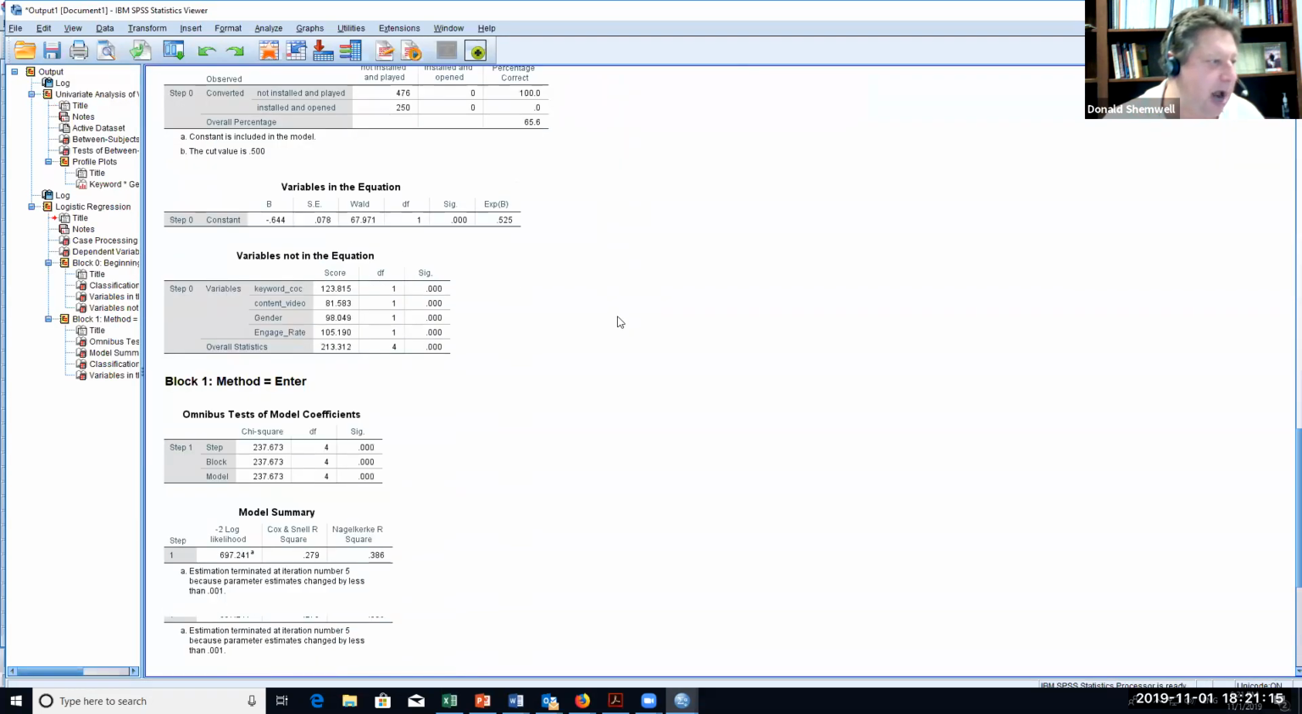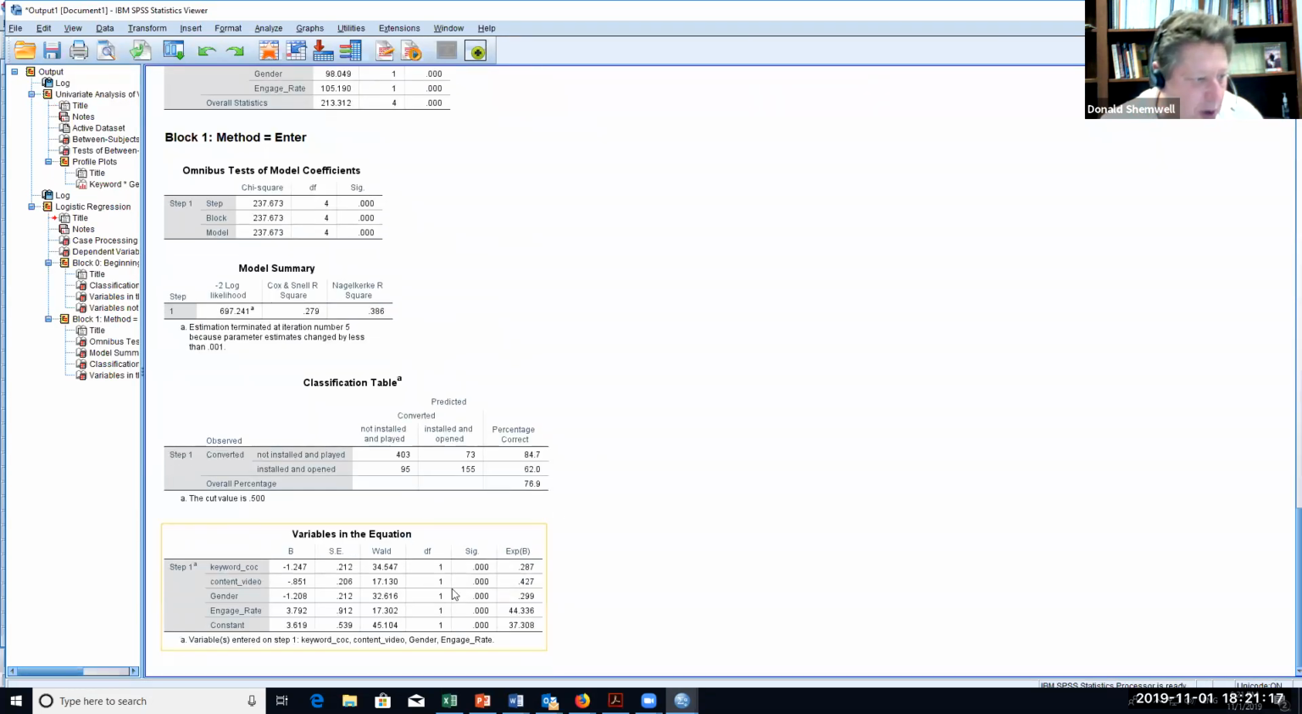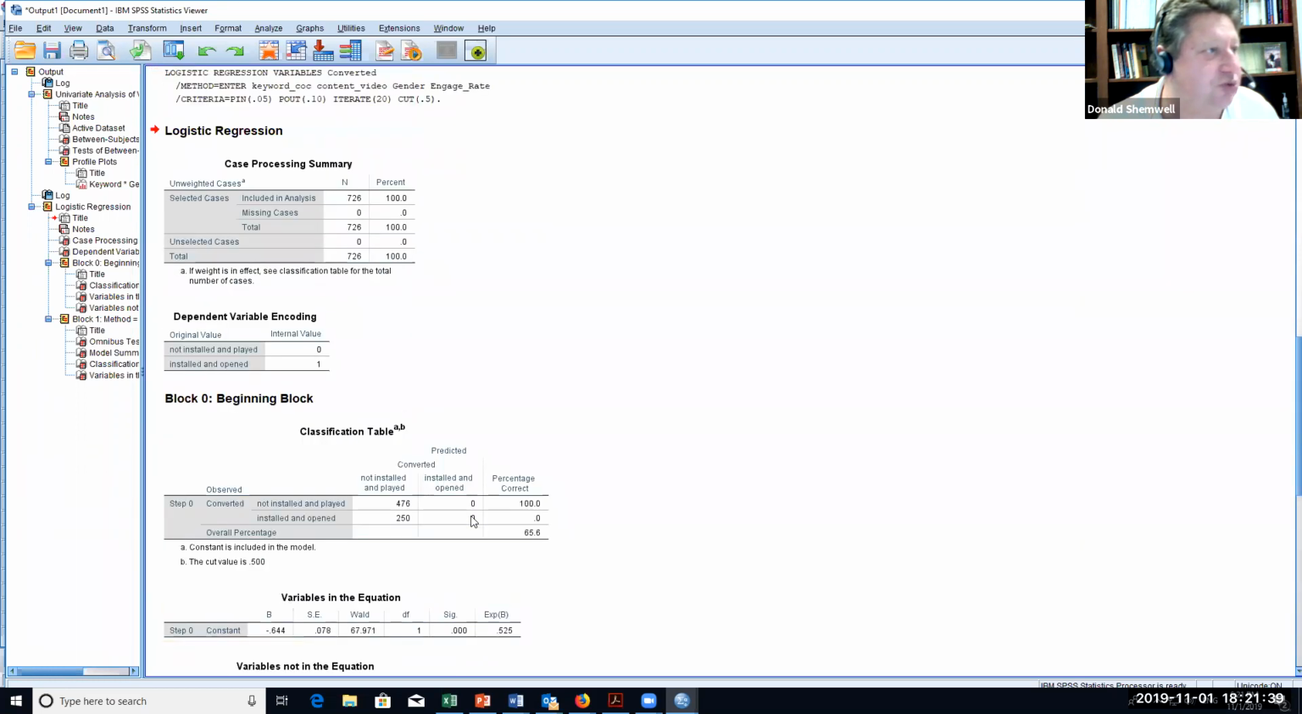And here comes our output. And as I told you in the video, look at the last box. They're all of the variables. We don't care about the constant. We don't care about the y-intercept, the beta zero vector. We don't care about that. But keyword Clash of Clans significant, content video significant, gender significant, engagement rate significant. You've got to tell me the nature of the relationship, be able to talk about the nature of the relationship, and the help video for answering the questions will help you with that.